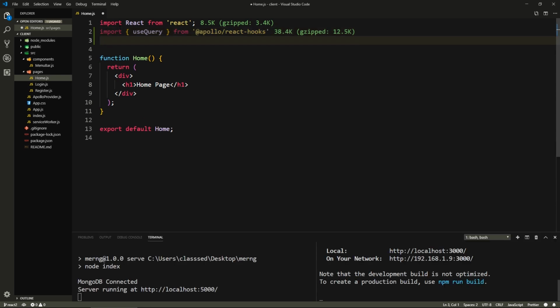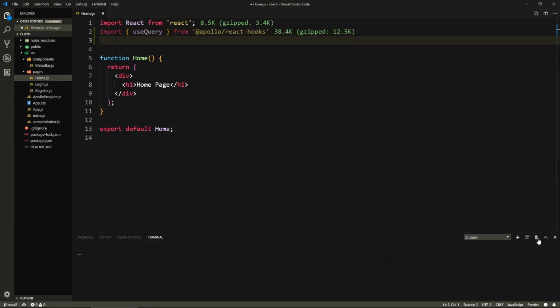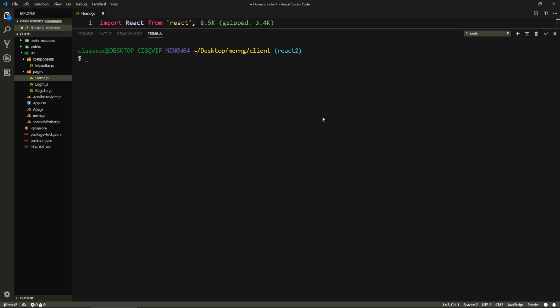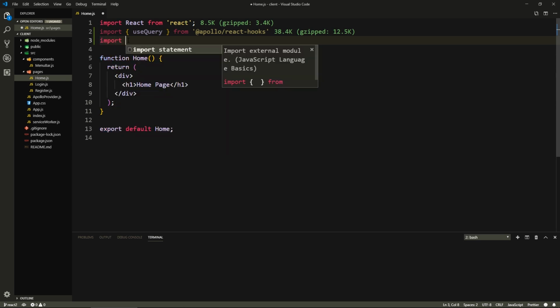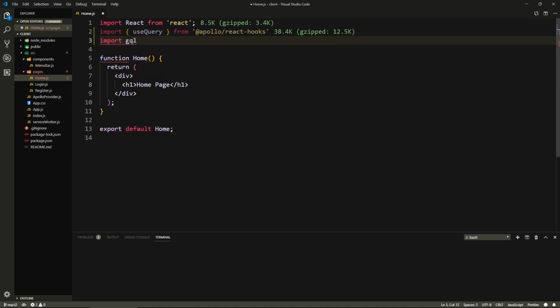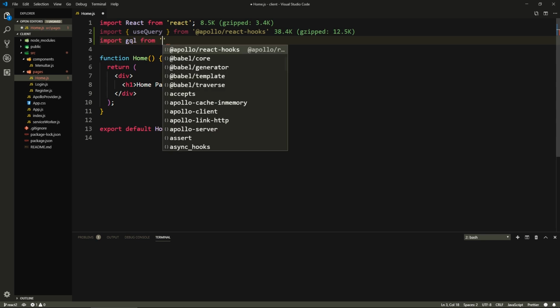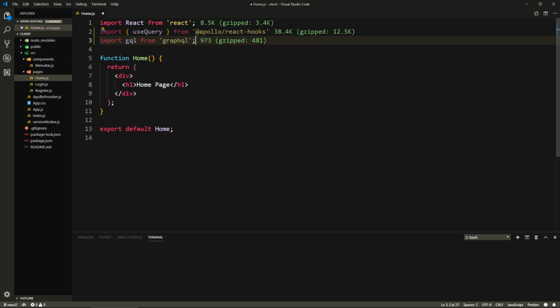And actually we need to install a couple of things. So let me open a new terminal tab, and here we'll say npm install. Make sure again you're in the client folder, and we'll install graphql and graphql-tag. And here let's get the GraphQL tag. Let's say import, and the convention is to call it gql from graphql-tag.